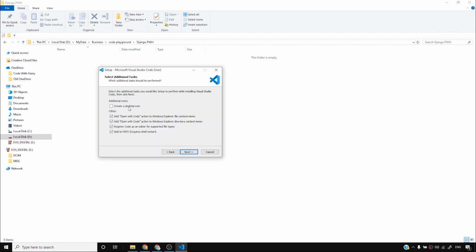If you want to create a desktop icon, you can check this one as well. Next, install, and you can install Visual Studio Code. I already had this installed, but I'm installing it once again to show you guys. But again, if you don't have this installed, you can install it.